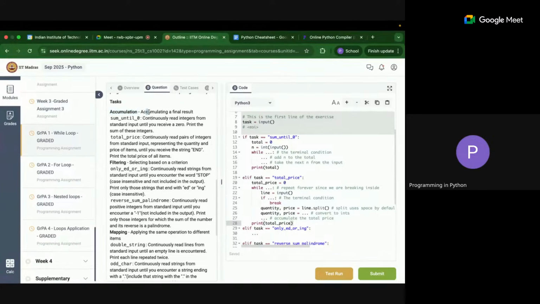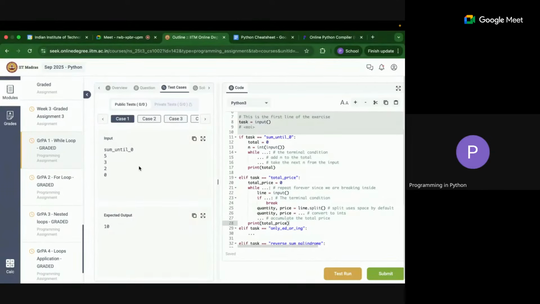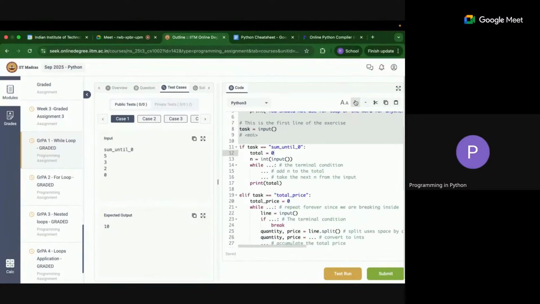Yeah, so accumulation, you see, is accumulating a final result. So what we have is sum until 0, the first task. Continuously read integers from standard input until you receive a 0. Print the sum of these integers. Okay, simple, right? Always you can go to the test cases if you have any doubt. If it is sum until 0, then you read whatever integers you get from the standard input, and you have to stop when you read a 0, correct? And then you have to get the sum of these numbers 5, 3, 2, which is 10, as the output. Clear? Yes, ma'am. Okay. Yeah, so let's come here. Enough, right?